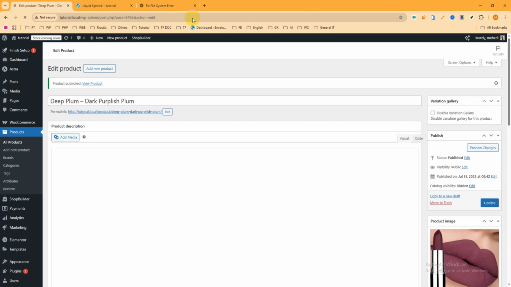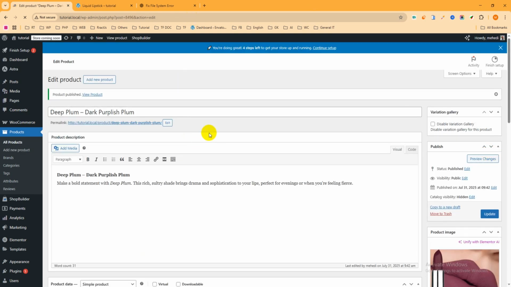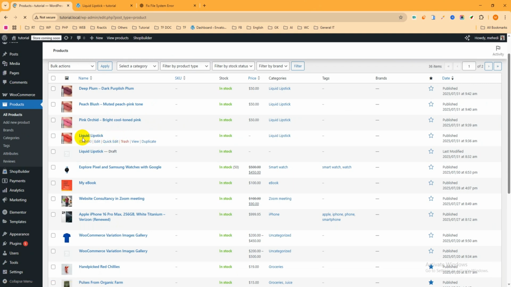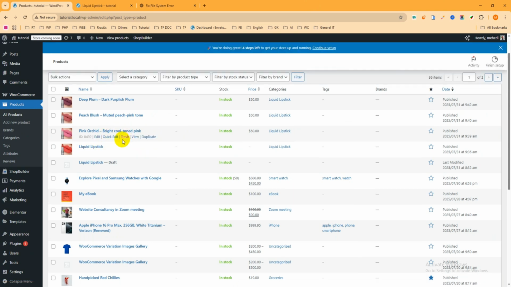Okay, so already I have added 4 products. Then click all products. Very first I added this product, liquid lipstick, which was the group product, and later I added 3 products which I selected as simple products but with visibility hidden. Okay, now I have to edit the very first or parent product which I selected as a group product. So edit this product.